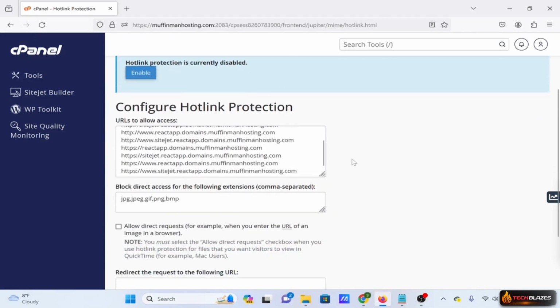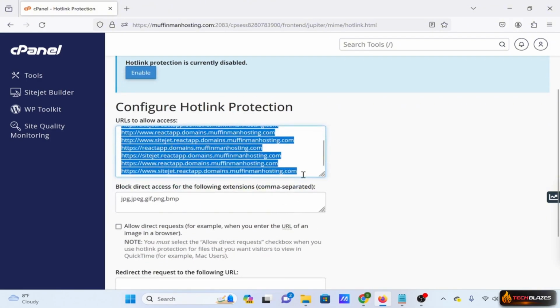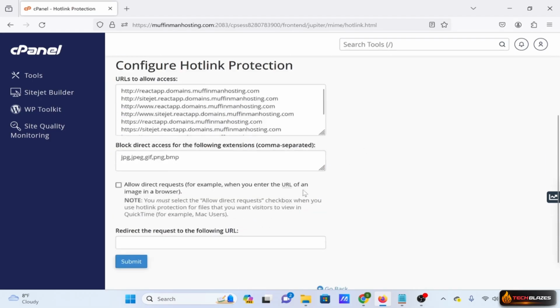And so before we click the enable button, you want to make sure that all of the URLs that need to access your images are listed here. And cPanel does a really good job of just adding in the wwws and the fully qualified domain names and HTTPS versions or HTTP versions for all of your domains and what could potentially need access to your images or content. So then you can scroll down here and you can say block direct access to the files that end in these specific extensions. So we have JPG, JPEG as well, a GIF, a PNG, and a BMP.